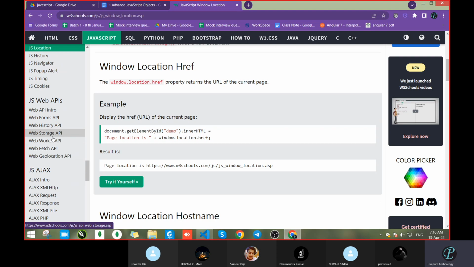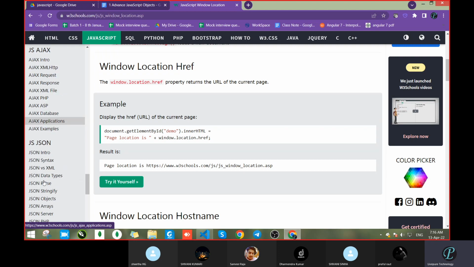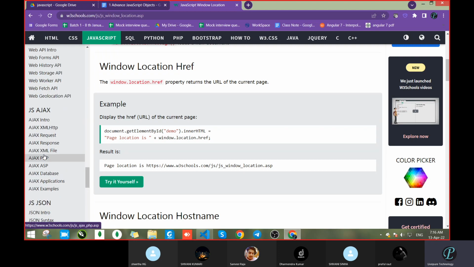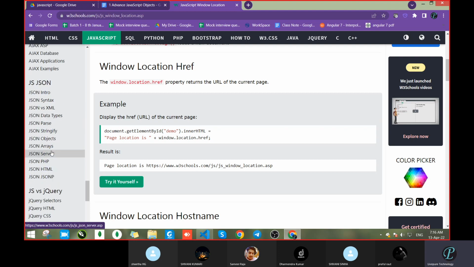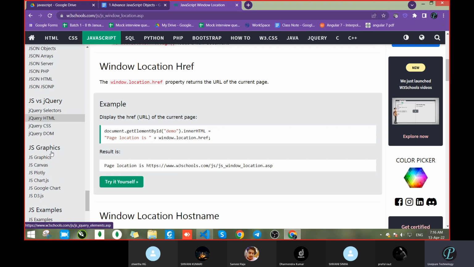Then Web API, we will not cover this topic. Then Ajax. We don't need it, but for your information, we will cover this topic. Otherwise, I had skipped that one, but I will cover it. Then JSON, which we already know. It's not an issue, but we will go through it one time for revision purposes.